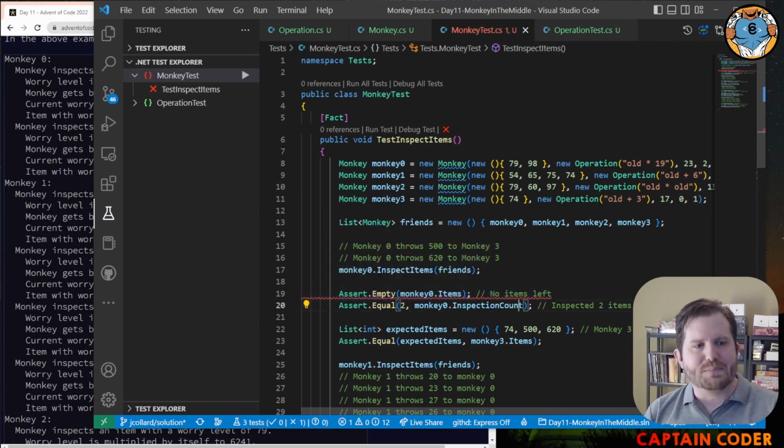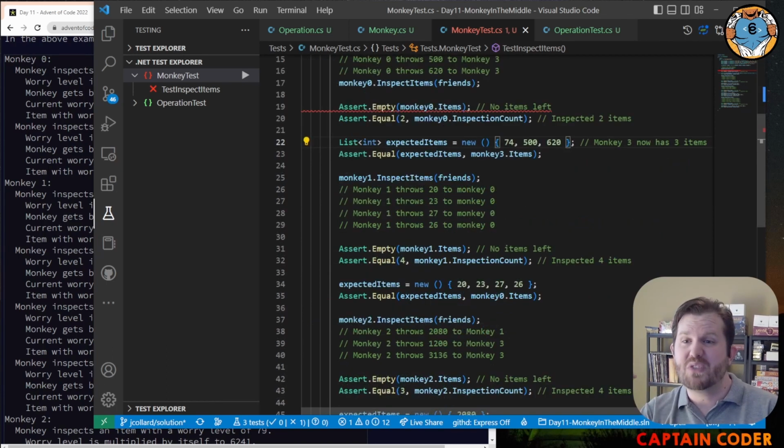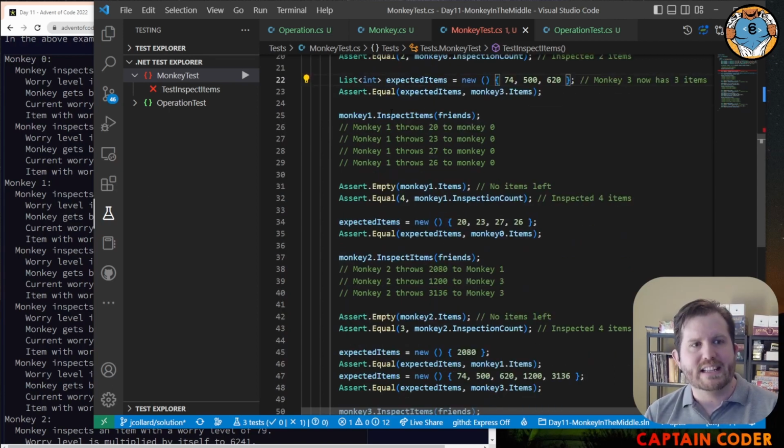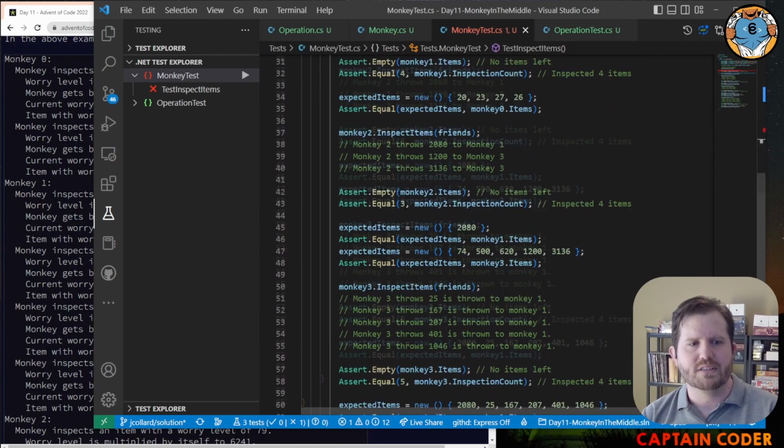It has an inspection count of 2 because it inspected 2 items. And that monkey 3 now has 74, 500, and 620 because it originally started with 74 and we threw it 500 and 620. So I've gone through the entire example and written a test. That way, when I run it, I'll have confidence that my inspect items method is working for each of the steps. This is essentially simulating one full round.